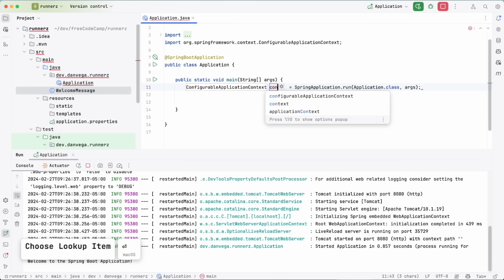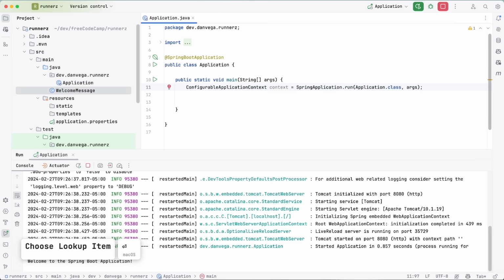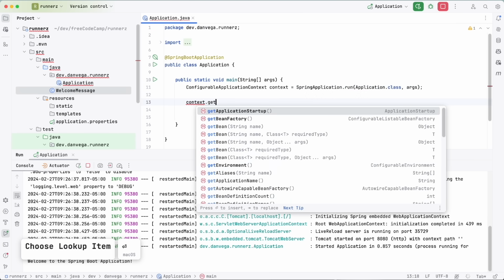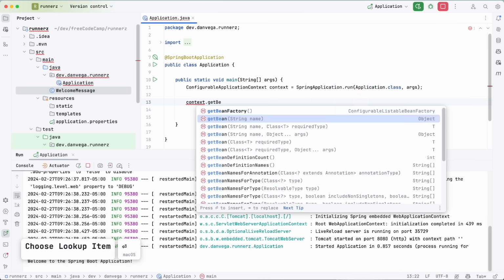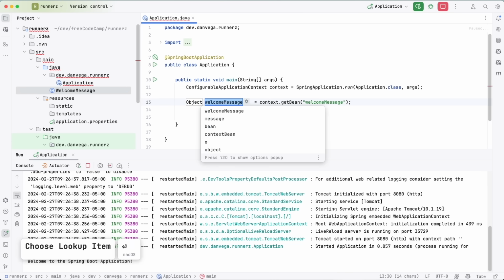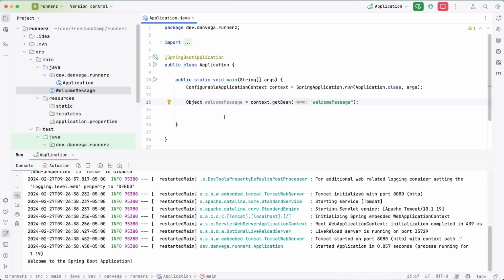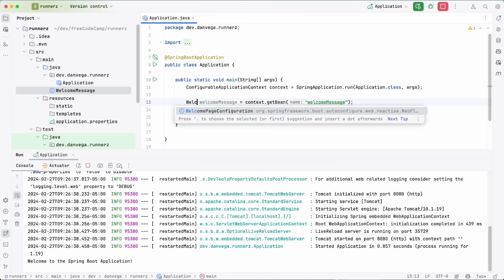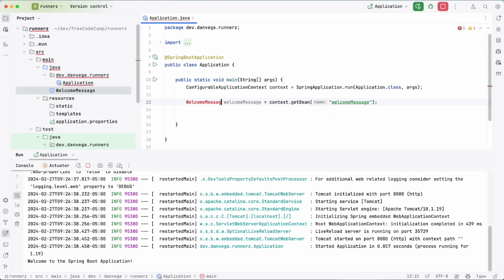So what I can do is say, hey context, I want to go ahead and get a particular bean, and we'll get it by its name, which in this case should be welcomeMessage. And we'll create a variable of that. This is just shortcuts in IntelliJ to create this. So I'm going to say welcomeMessage, right? And that should work.